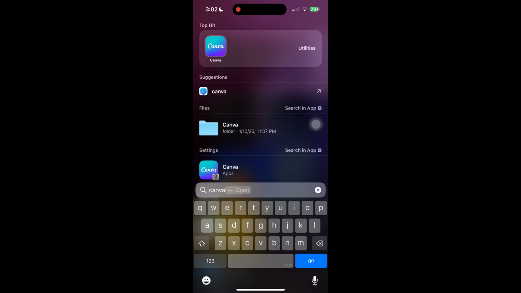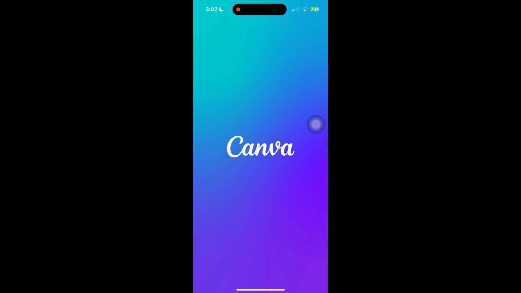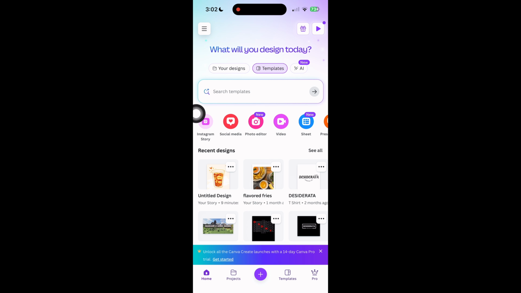Creating stunning social media posts on your phone is super easy with the Canva mobile app. First, download and open the Canva app, then log in or sign up for a free account. On the home screen, you will see templates for Instagram, Facebook, YouTube, and more.